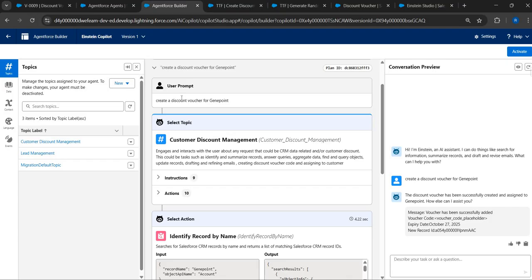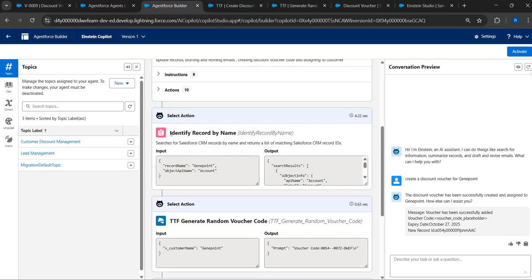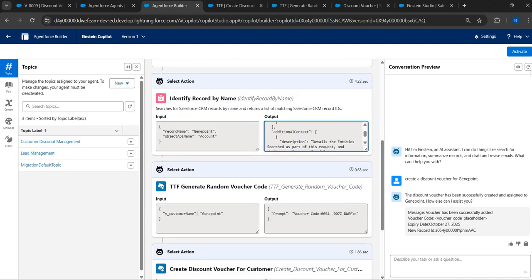So this was the prompt that I had given, and it did pick up the right topic based on the instructions. And remember, I just gave Genie point. Remember the instruction that I had given. So I said use this action to find the ID and then proceed further, isn't it? So using Genie point, it was able to use this action and then found the ID.